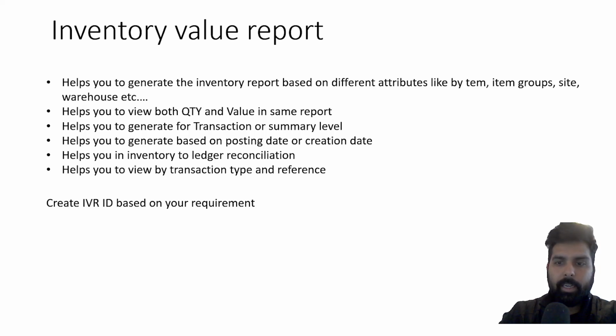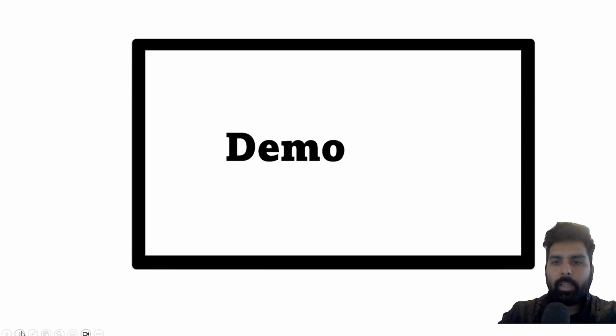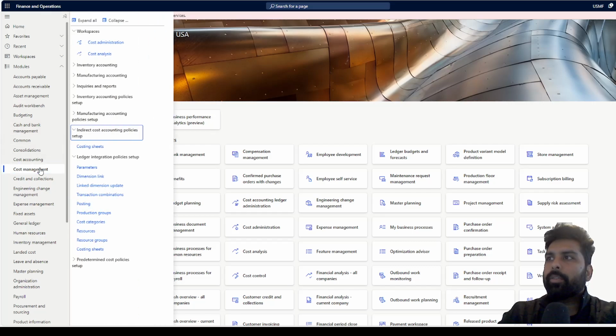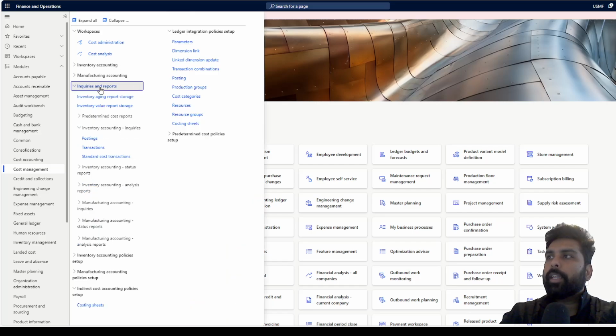How we create this ID, what attributes it has, and then based on that we will generate it and see how it is going to generate the data for me. Okay, so let's move on and see the demo in Microsoft Dynamics 365, how it works. Now let's see how this report can be generated. First, where do you navigate? For that, you can go to Cost management, or you can go to Inventory management, and there you have the Inquiries and reports section.